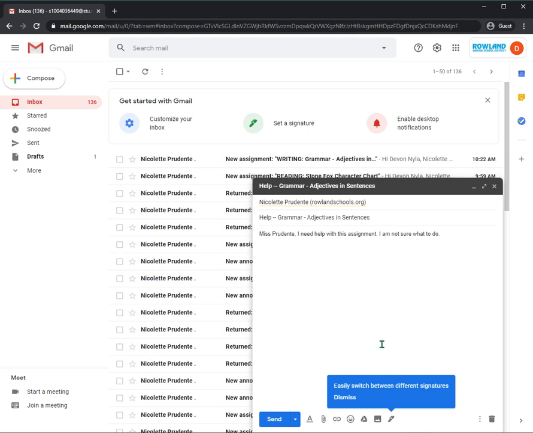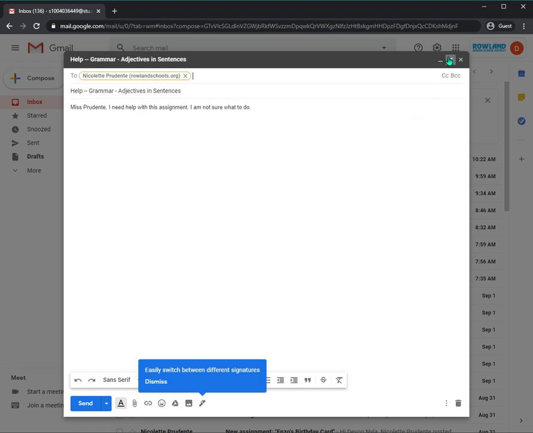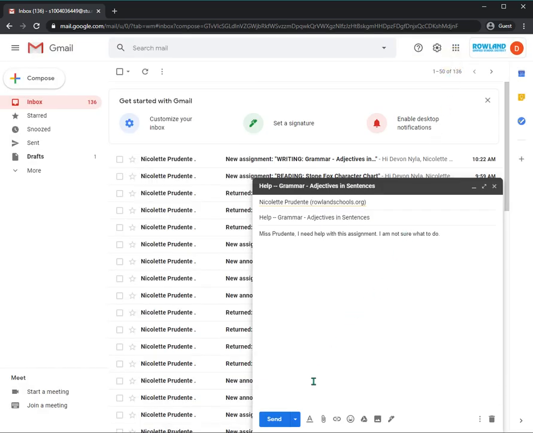All right, boys and girls. So that's how we access our email and email our teacher, Miss Prudente. Also, you can put this screen into a bigger screen, so that you can see it bigger. If it doesn't bother you, you can just stay small like this. And then when you're done, ready to send the email, you can just select send.